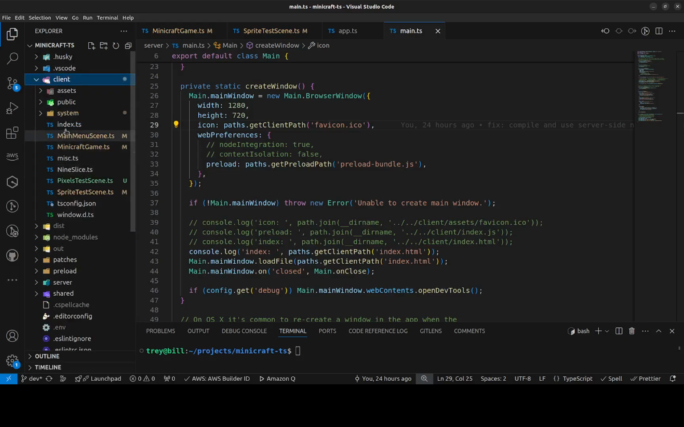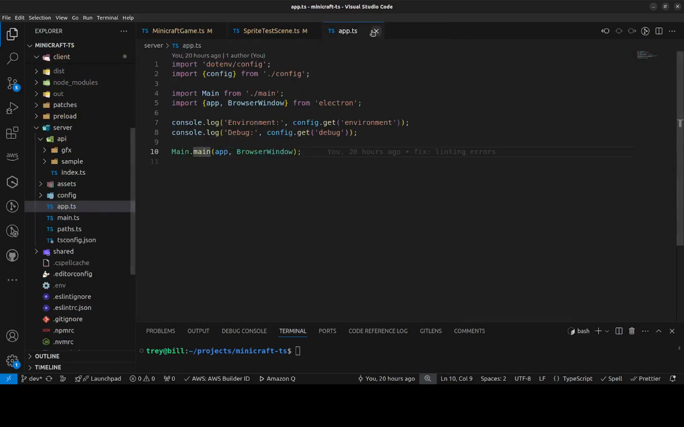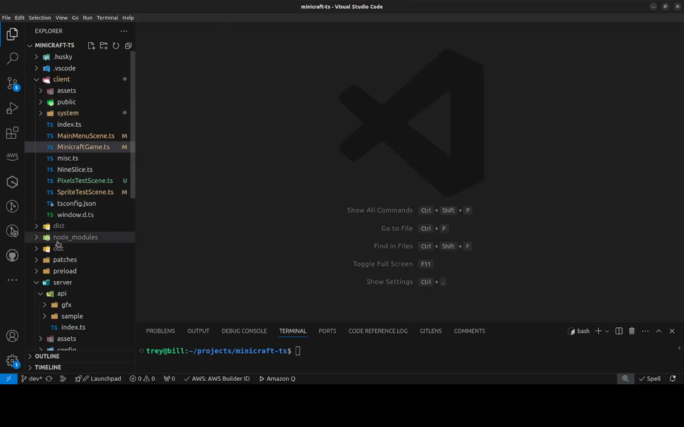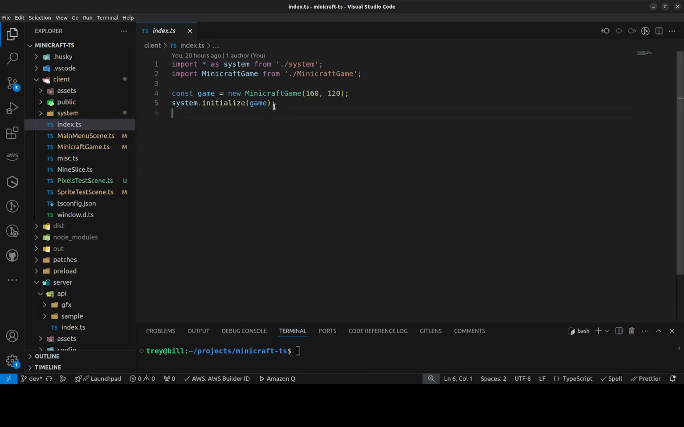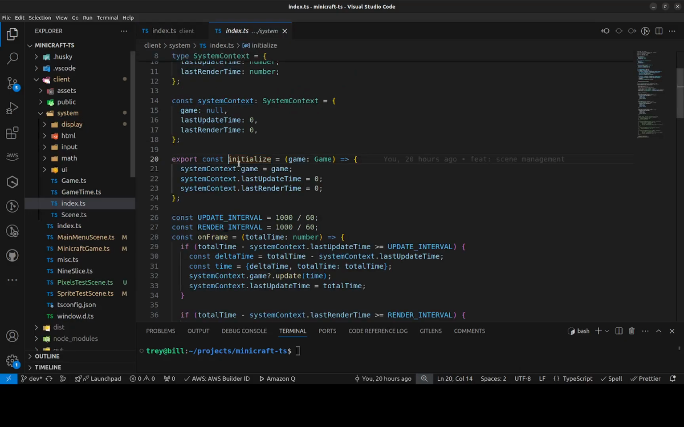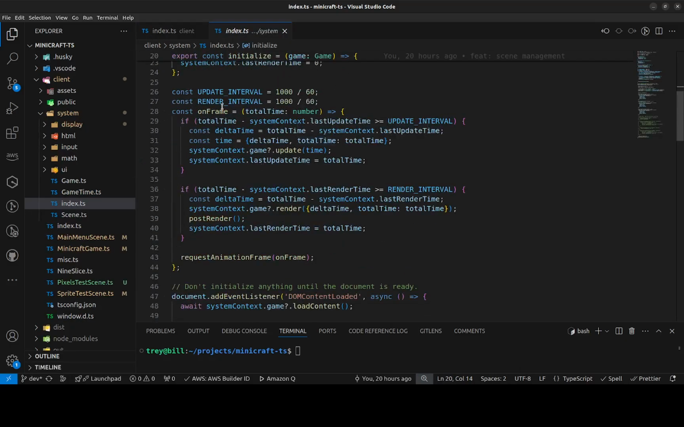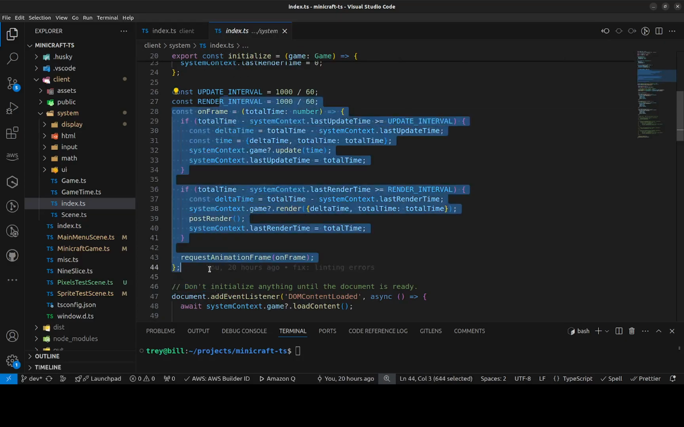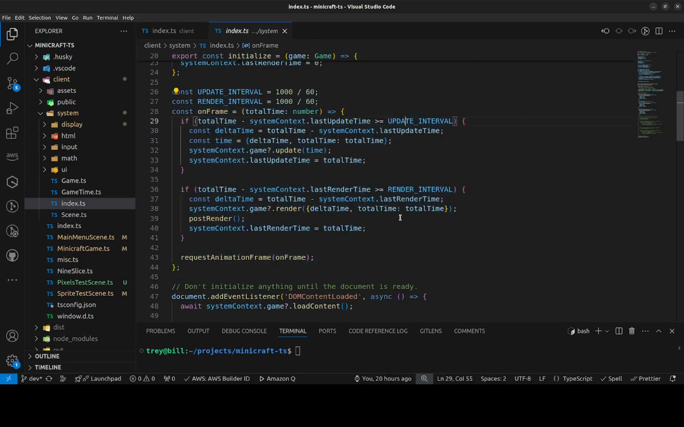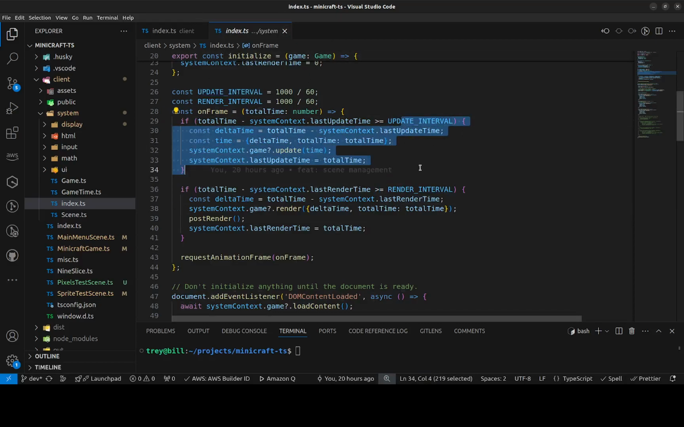Getting into the client folder, the flow of the app begins with index. You create the game, and then you tell the system to initialize it with that game. The initialize function just sets up all the event handlers and the frame ticker. Tells it to keep requesting the animation frame and then go to the game for updates and renders. Has separate update and render intervals. Ultimately, I think I'd really like to pull the update code over to the server side. I think that'd be pretty neat, but I'm pretty far away from that.